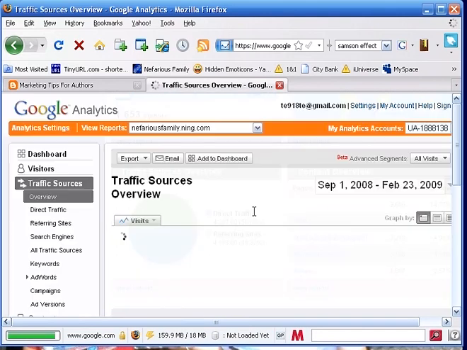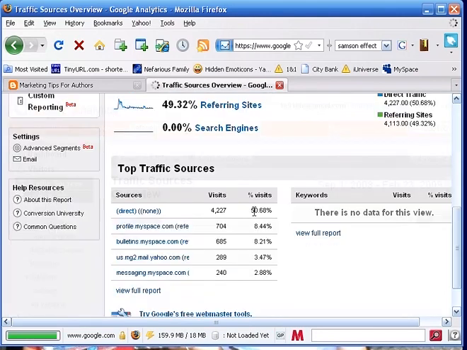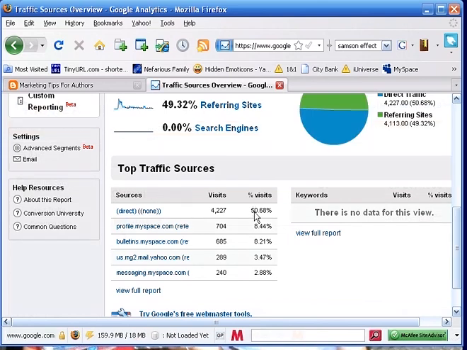Now in this case, we've set this up for people who are on MySpace. So a lot of the referring sites come from MySpace. From profile pages, we have 700 visits. From bulletins in MySpace, we have almost 700 visits. Here's something from Yahoo emails that have gone out. We have 289 visits. Now this will just break down where the traffic is coming from to your site. And if you have people coming from search engines, it will also tell you which search engines they're coming from and which search terms they used to find your site. Now how cool is that? You can really get a good feel for how people are finding your site.